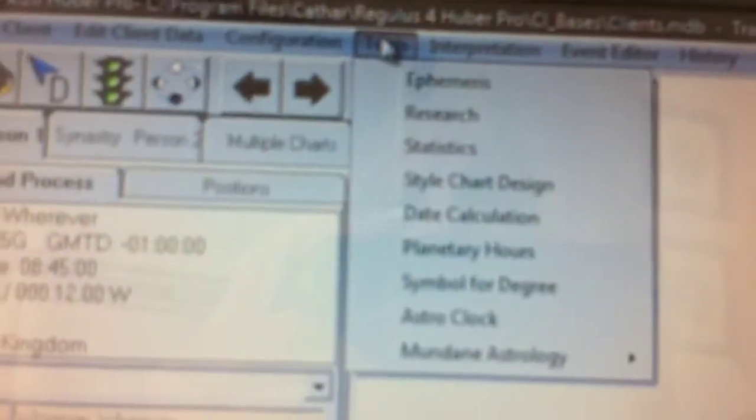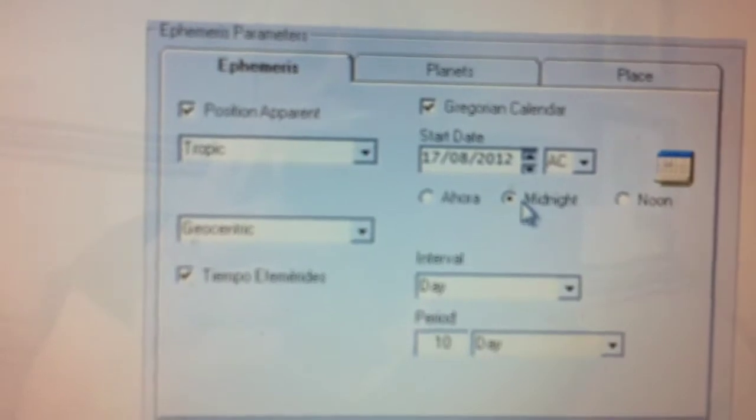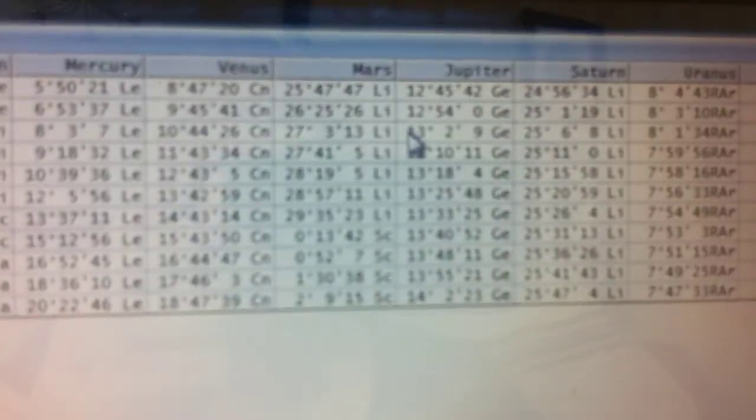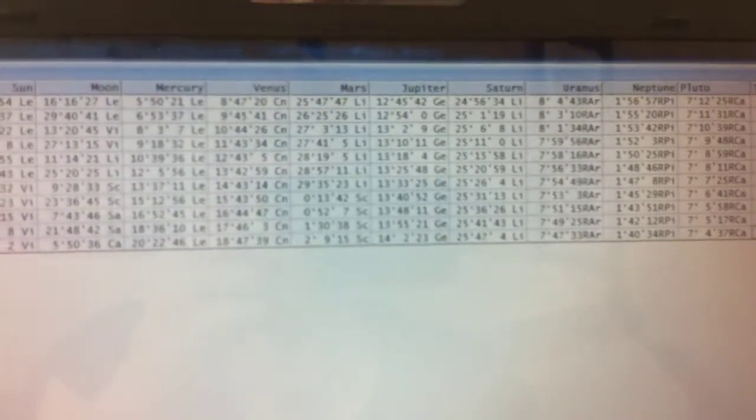And then of course you probably know that under tools you've got an ephemeris as well, so you can look in the ephemeris for whatever date you want to choose. Then you've got the ephemeris as you would in your ephemeris book, so you can look up all your transits that way as well. So here endeth the lesson on how I find transits on Regulus.